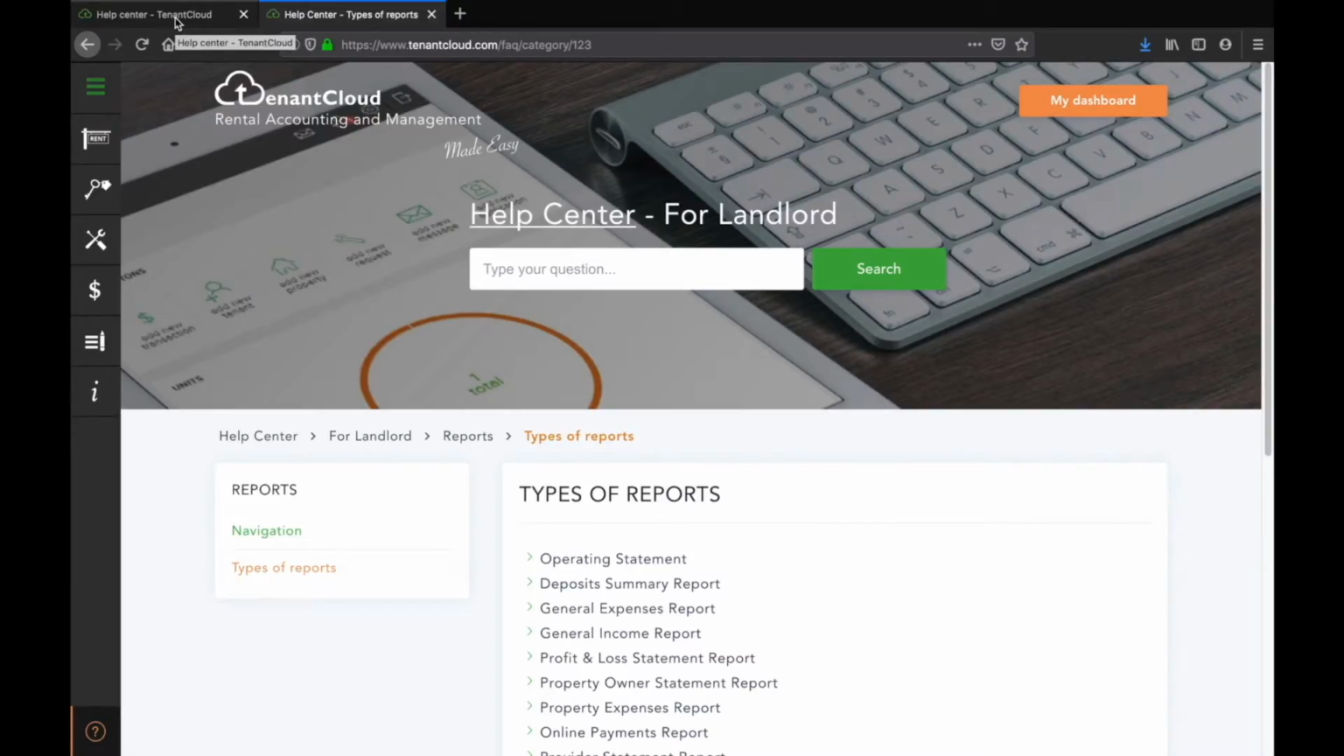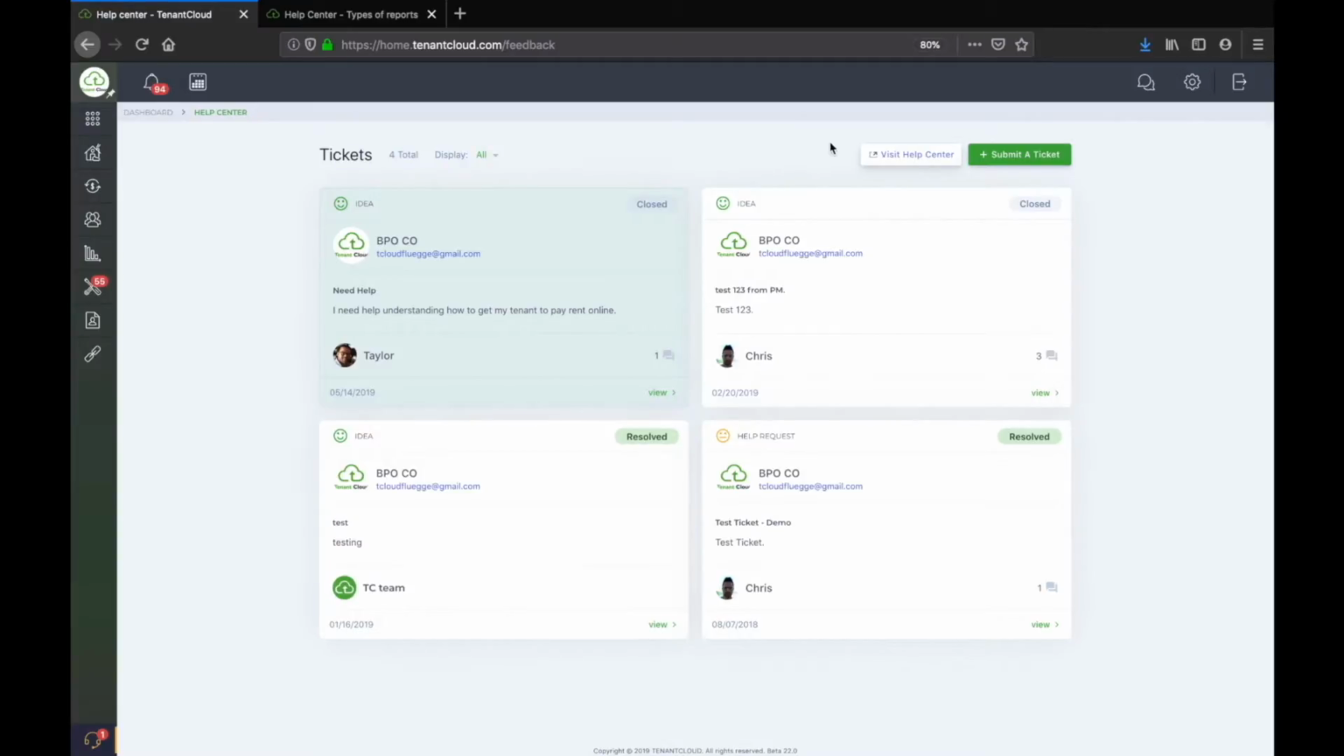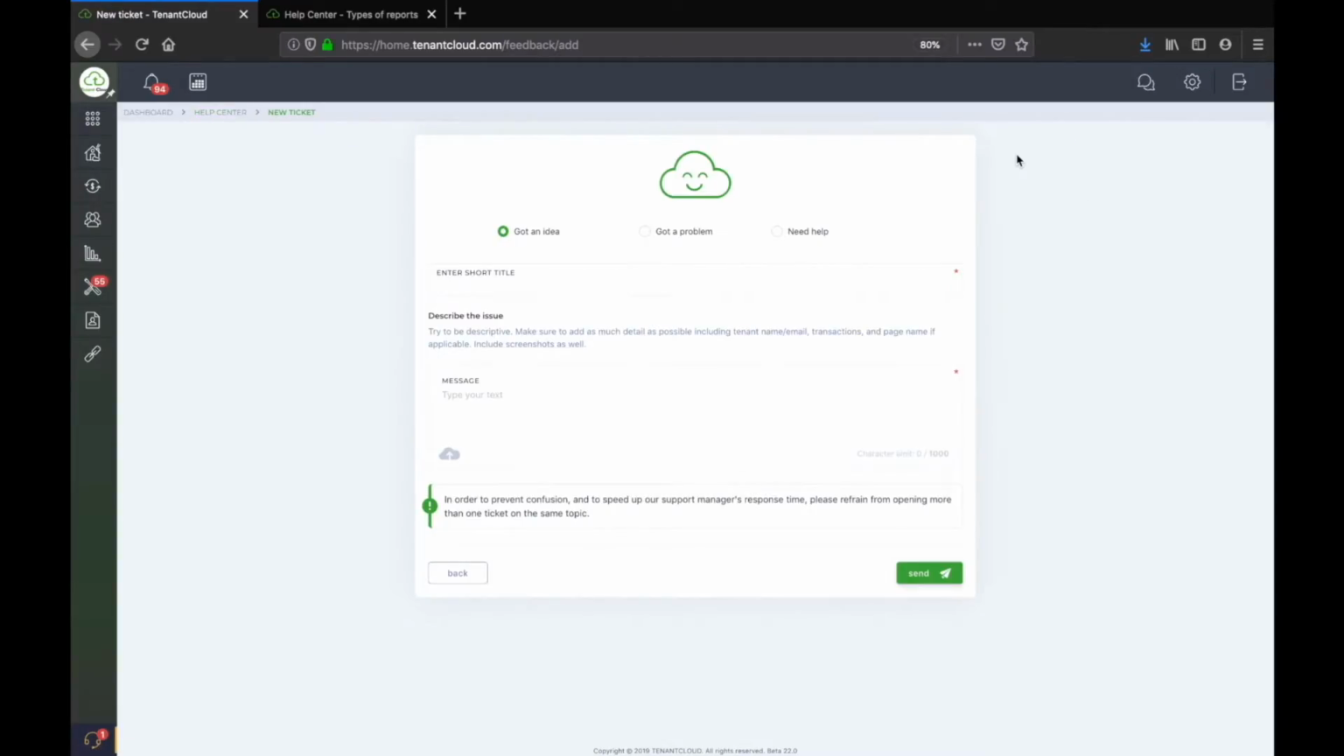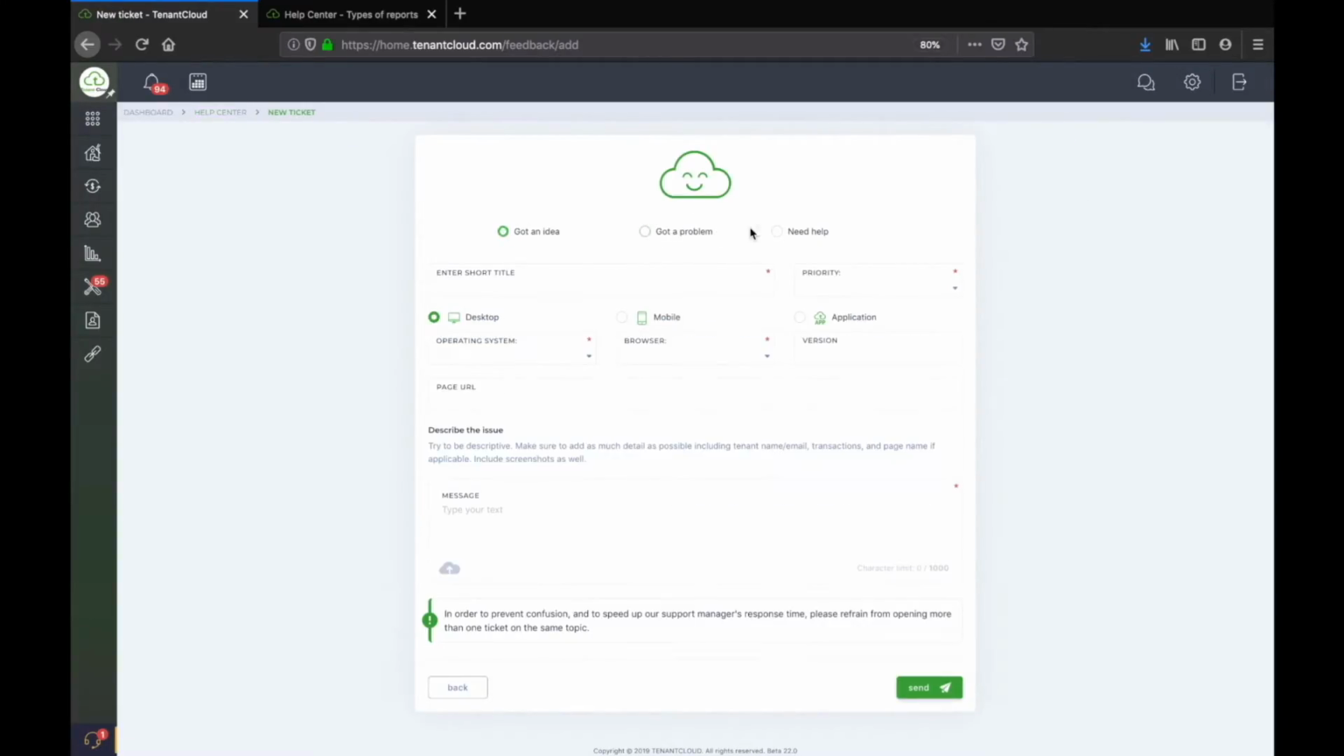And if the answer is not there that you're looking for, that's fine. Let us know. You can hit Submit a Ticket and let us know if you have an idea, or if you have a problem, or if you just need help with a report or have a question about the report. And we are more than happy to help you out. We have a team that is constantly ready to assist our users.